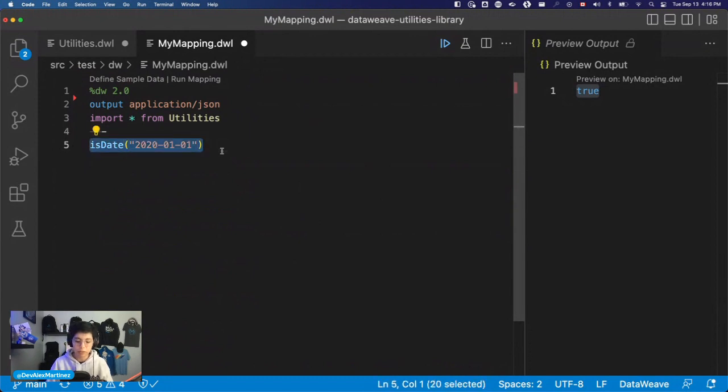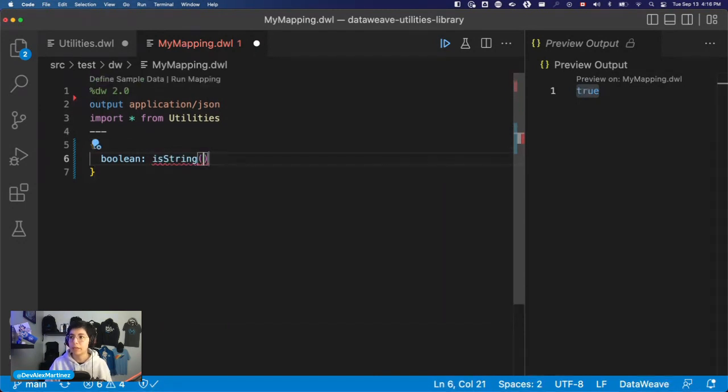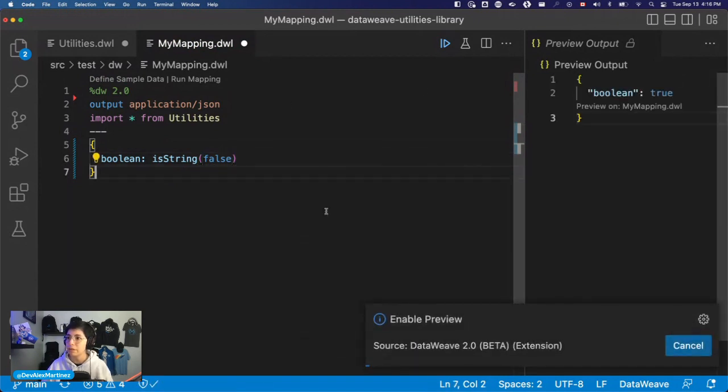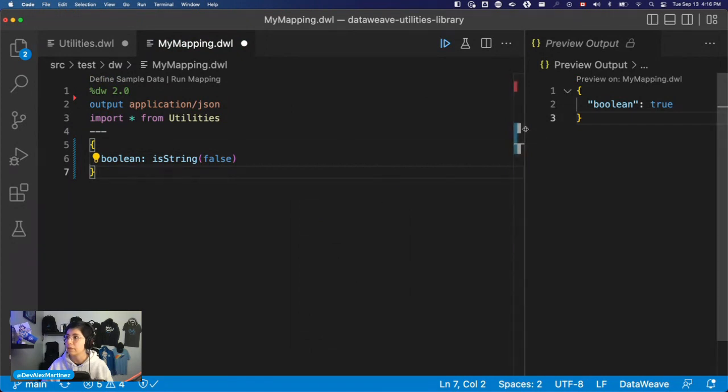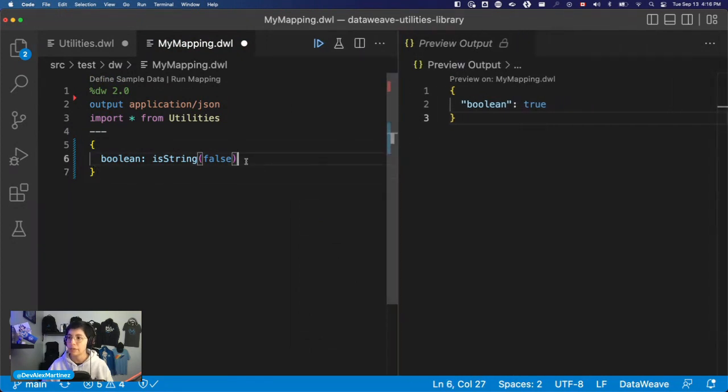So now this is going to be is string true, for example, or false. I guess I can add, yeah, let's add, for example, boolean is string false, which should be true. Oh, I'm not running this. Hold on. Enable auto preview. All right, now this will work as the DataWeave playground.